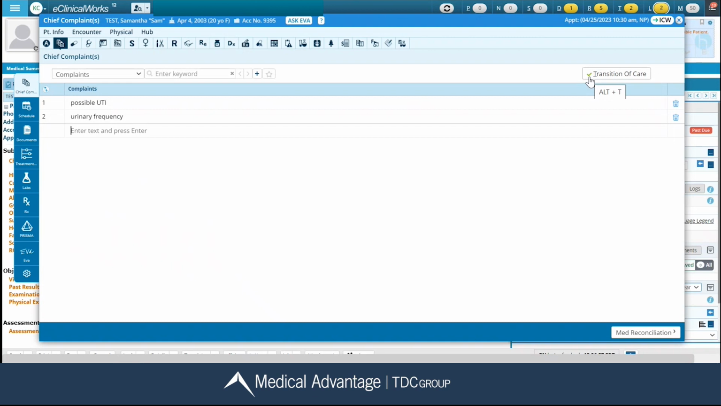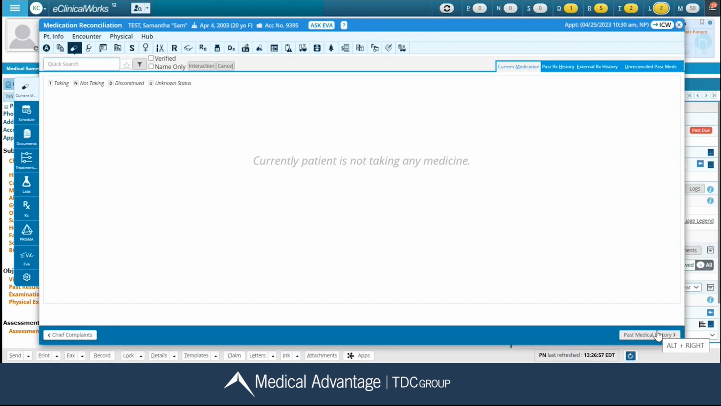Instead of closing in and out of the windows to get to my next section, I'm going to use these shortcuts down here at the bottom right hand corner, and it's going to take me to the next window. So in this instance, I'm going to go over to my med reconciliation. In the top left-hand corner, I have the option to search for a medication.